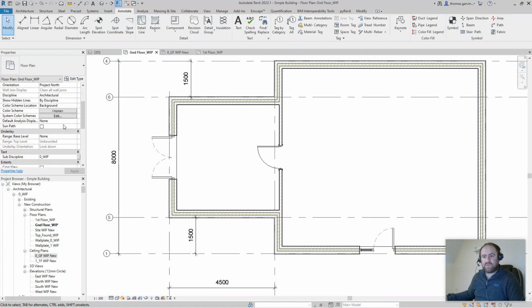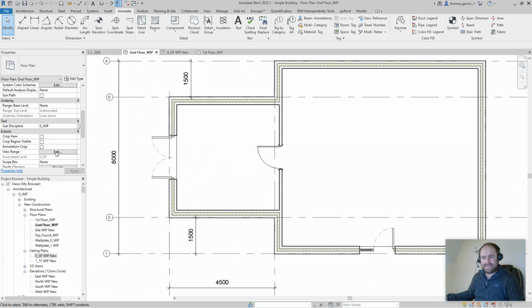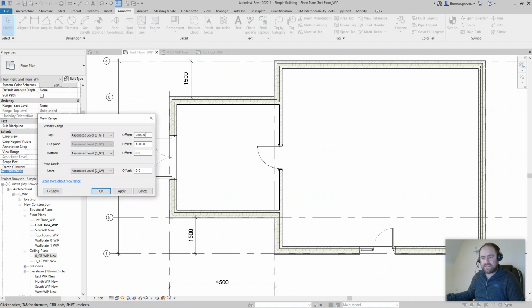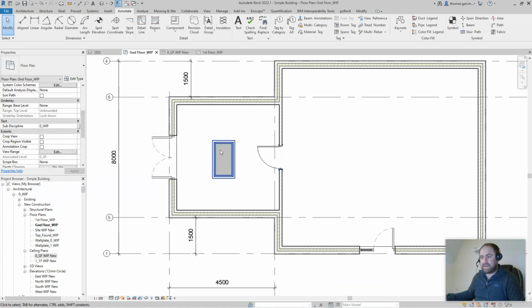So in our view properties, go to the view range and edit. Now the top of the view range here is set to 2.3 meters. I think that's the Revit default. I'm just gonna move that up a little bit, say maybe 3 meters and apply. Now we can see a roof light, okay? So we can tag it.